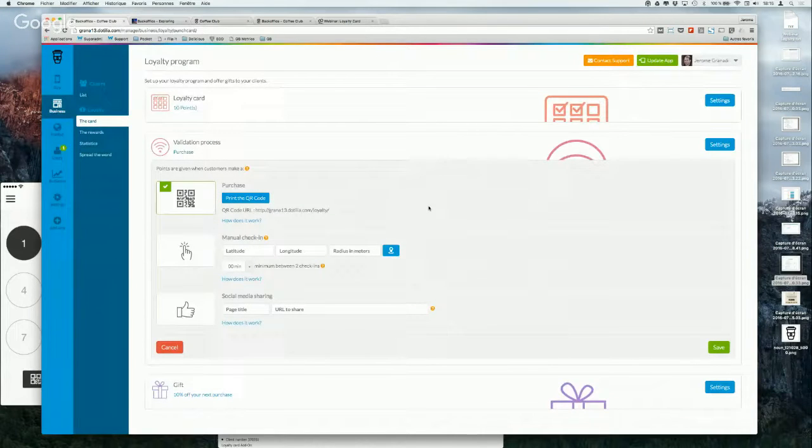So this is the first way to let users validate points. The second way is called the manual check-in. So this is this one. And with this validation mode, people will be able to click a button inside the app to validate a point by themselves. So in some scenarios, it can be interesting to use this validation process.